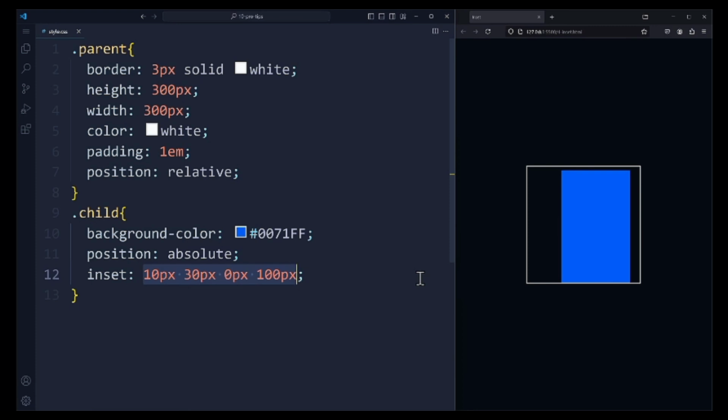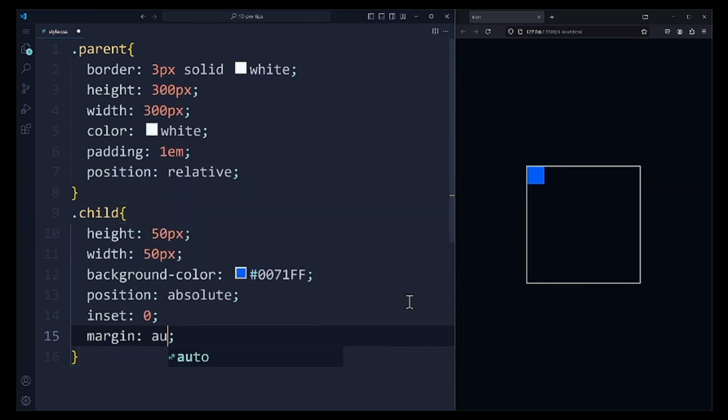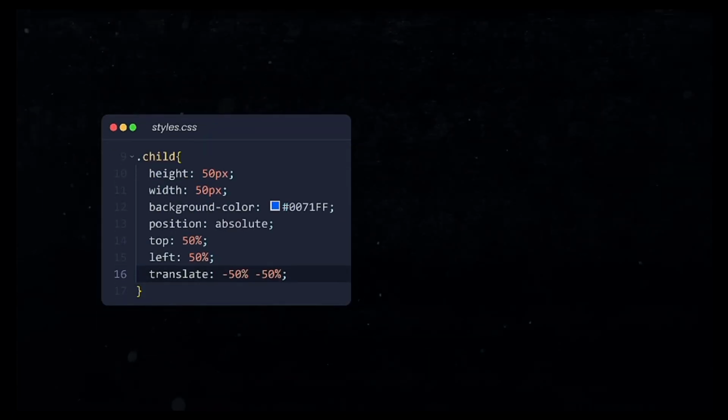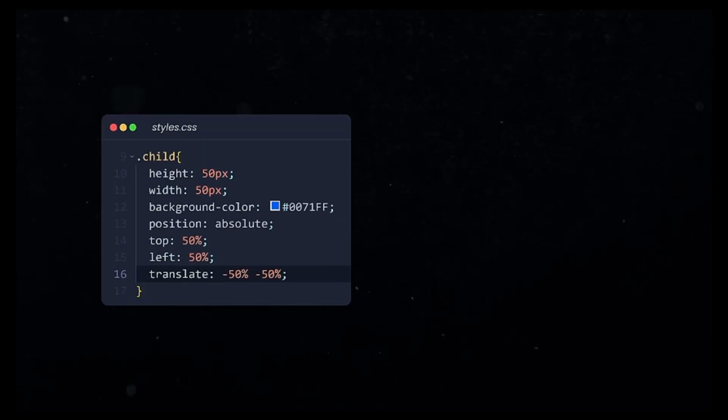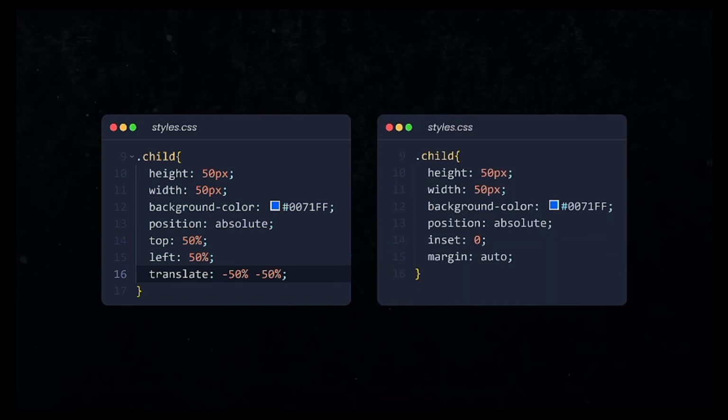But here's the interesting part. If you do have a height and width on the child element, then you can use inset 0 and margin auto to center the element with just these 2 lines of code. Normally, an absolute positioned element needs some weird transform translate values to center it properly. But using inset 0 and margin auto, your code will look a lot cleaner.